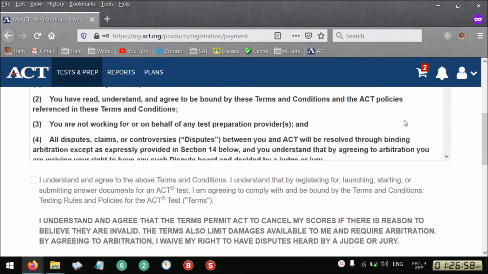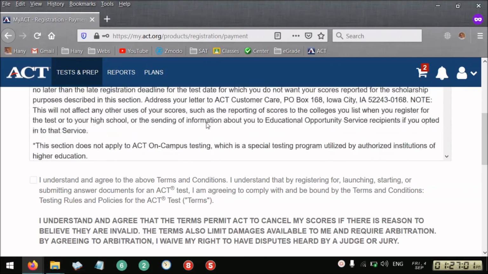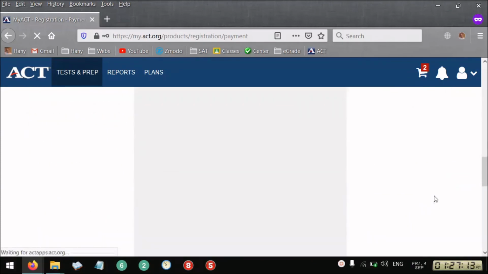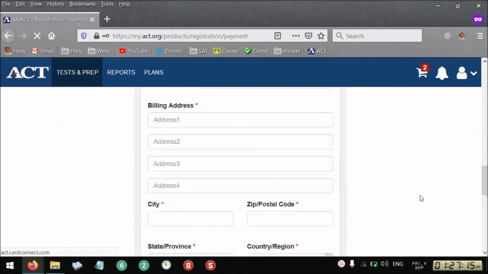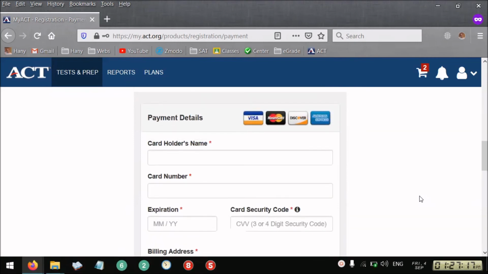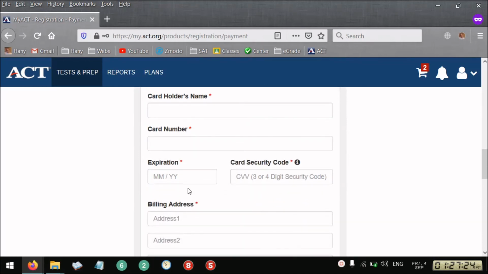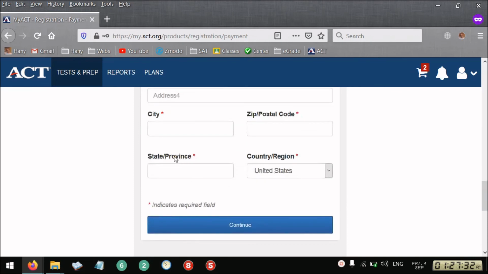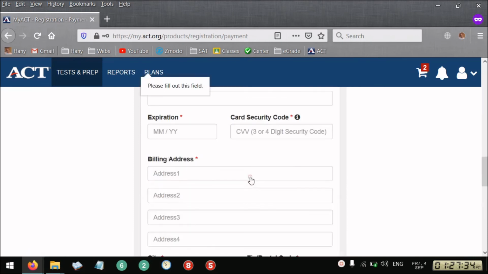But you have to read the terms and conditions of the ACT. Then you select I understand. Now you provide your credit card info, the card holder's name, the card number, when does it expire, and the security code, the address on the credit card, and so on. And you select continue. In this case, your registration is complete and you can print your admission ticket.